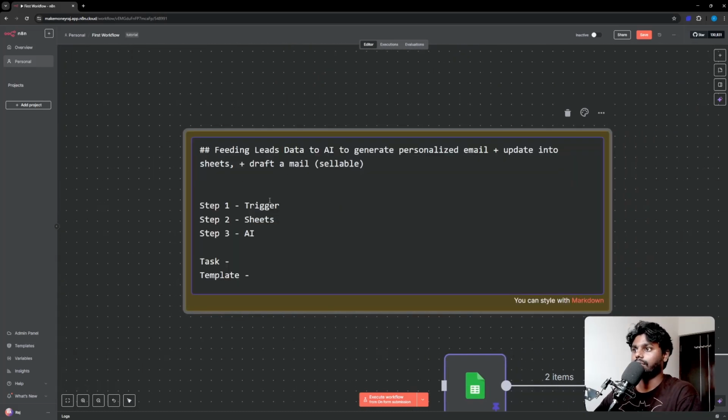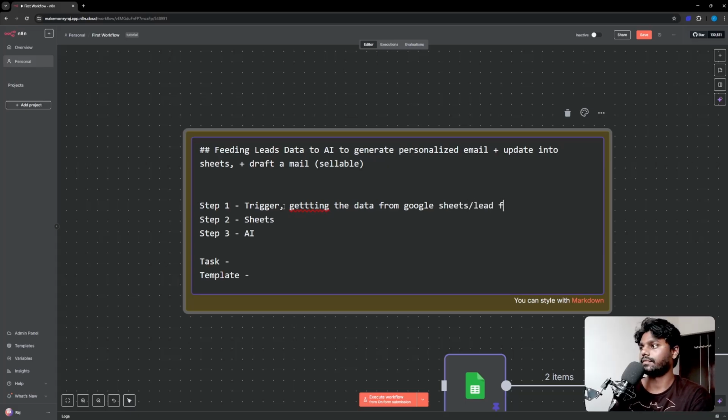All right, first things first, we want to add a trigger, and the trigger can be getting the data. Let me just type here, getting the data from Google Sheets or lead form. All right, now whenever the data is filled in a lead form or Google Sheet, we have to create a personalized email with billing info or whatever, or a 30 days, 90 days action plan.